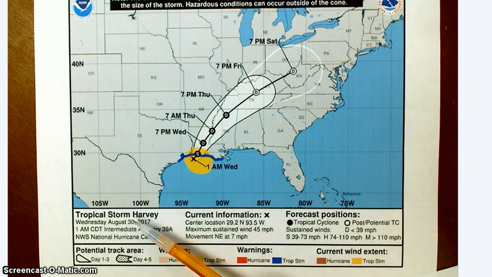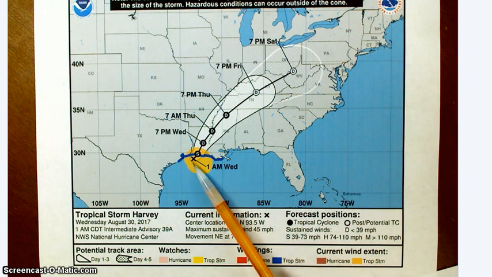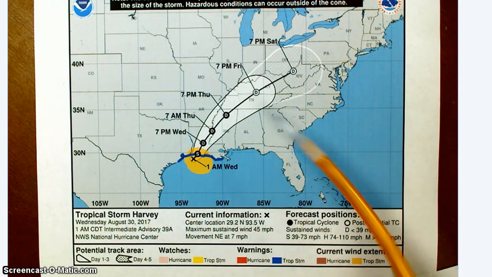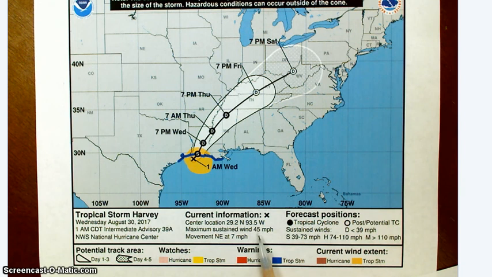The storm name, if it's named, is here. The time that the advisory was put out, the number of the advisory. Current information, X or a little yellow dot marks where the storm is currently located. All of this is where they think it might go in the future. If you're asked about sustained winds, it's right there, and that will help you determine whether it's a tropical depression, a tropical storm, a hurricane, etc. Okay? All right, I think that information should help you get started.